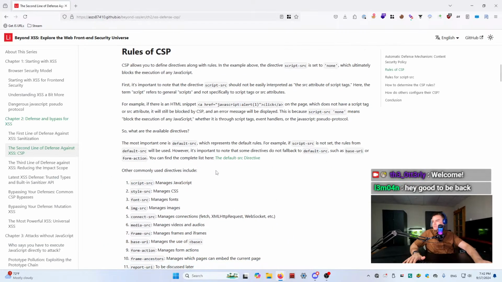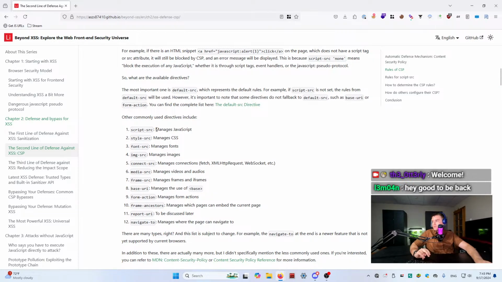Okay, but here is a summary of other commonly used directives. For example, for JavaScript, you will use script-src. For CSS, style-src, because even if you are blocking JavaScript, there are other attacks like CSS injection that could happen, so using this one as well is pretty interesting. Fonts, not so interesting. Images also. When we look at which types of defenses are in place, we usually look mostly for those.